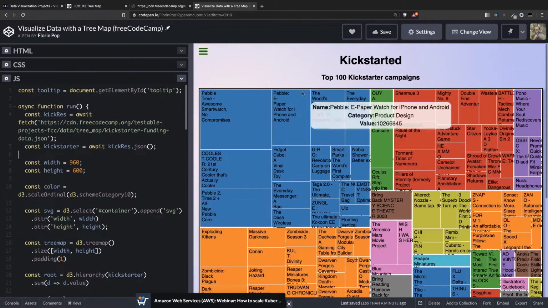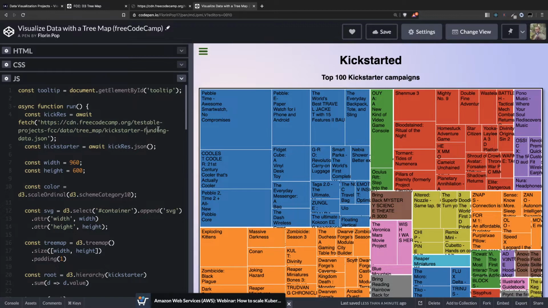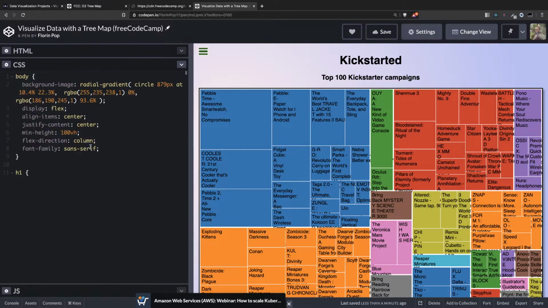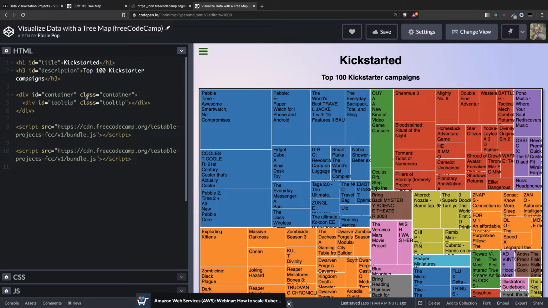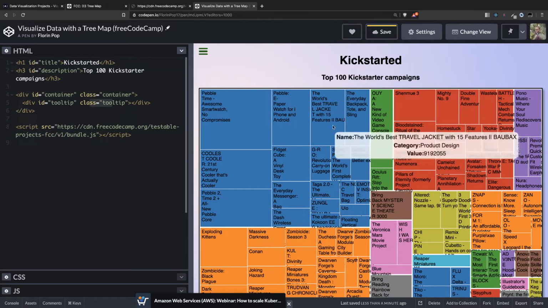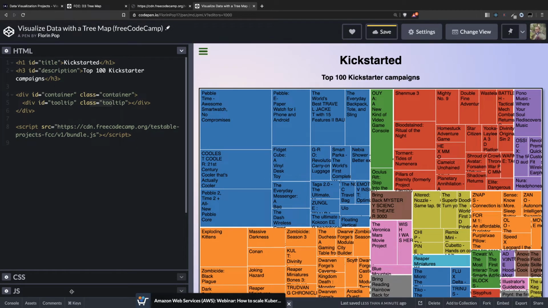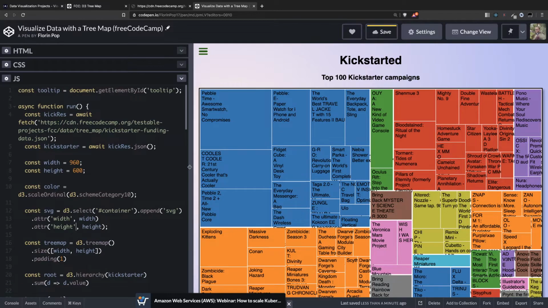Okay, and here is what I built. I started working on it, copying the project we had from the last one. We already had the CSS in place from the last project. You saw me copy it over. Also, this is copied over, the HTML. We have the title, the description, and the container, which has the tooltip. Alright, the most important part here is the JS.